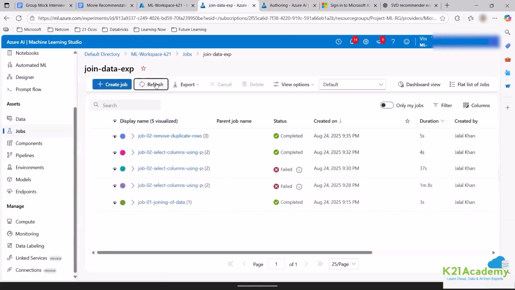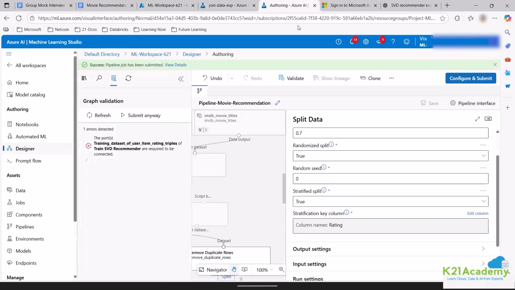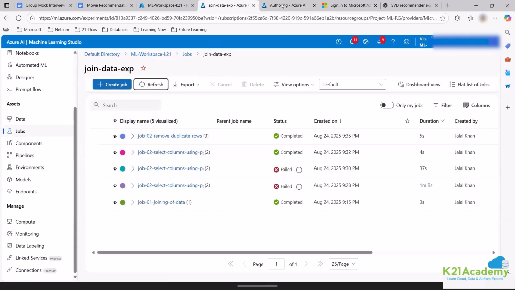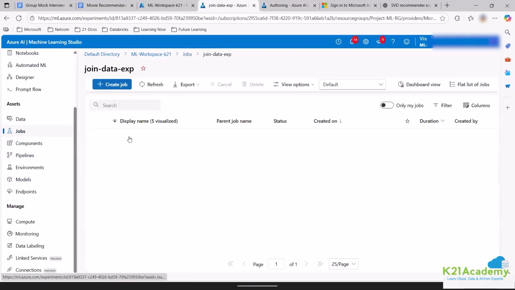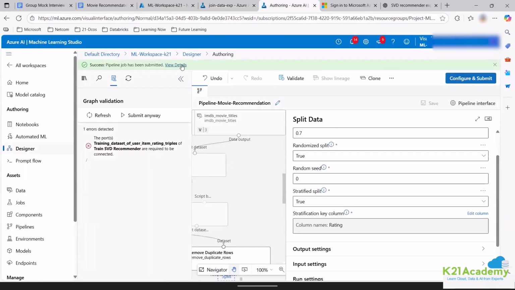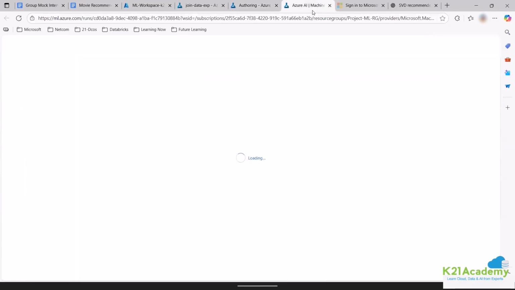Fifth. Where is the 5th? I've just changed something here, right? Is it not submitted? Yeah, it's submitted. 5th one. Where is the 5th one? Jobs. Where is the 5th one? Can anyone find? I think I have given the name as 5th one. Let me open it in a new tab.